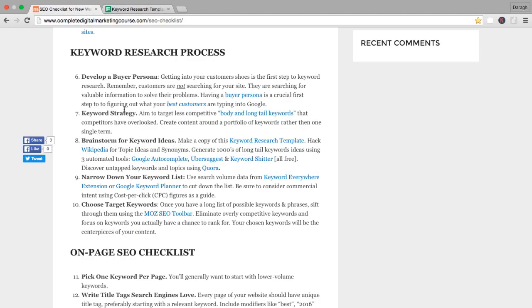Then after we've got our topic ideas, we're going to generate the long tail keywords, as we talked about earlier, using 3 automated tools. This is going to save you a ton of time and generate hundreds or even thousands of keywords very quickly. And then finally, we'll come into Quora to find those specific terms that maybe aren't showing up in these tools here.